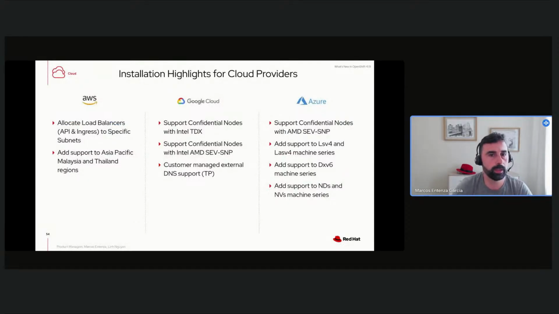For AWS, Ingress controllers now support manual specification of load balancer subnets, while AWS automatically discovers subnets by default. Providing subnet details in the Ingress controller configuration overrides this behavior, giving the user full control over subnet selection. We have also added support for new Asia-Pacific regions like Malaysia and Thailand, expanding regional availability and deployment options.